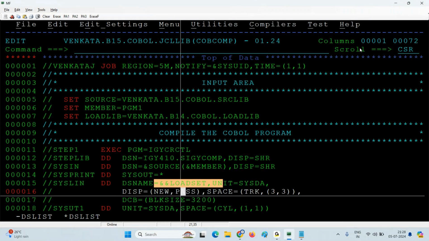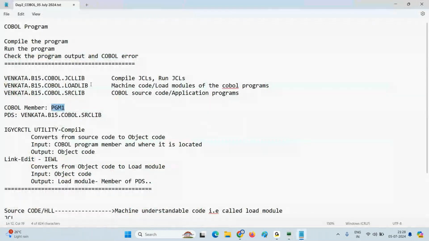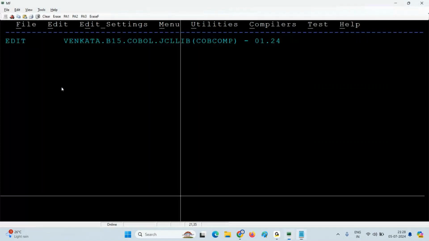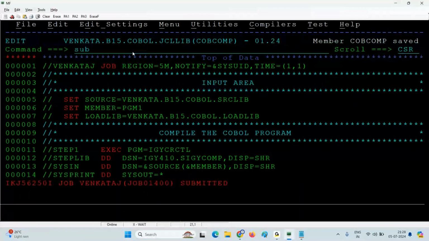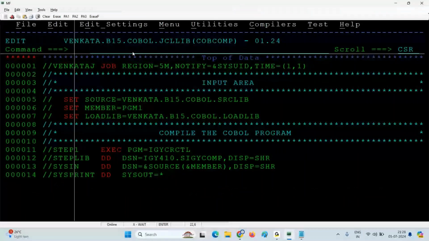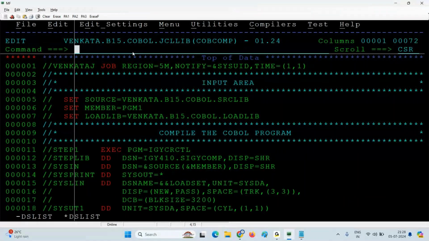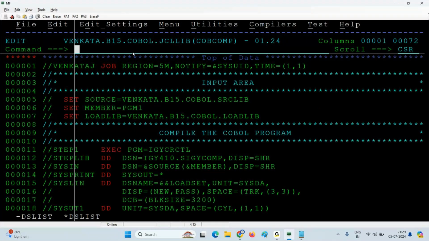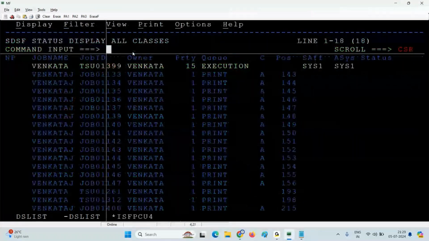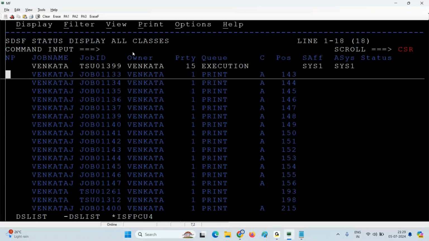Okay, right, so we did the necessary changes, but I should change the load lib data set also. Save, submit. We got a JCL error. I don't know where we did it wrong. So start M5. So many jobs are there. I'll purge all of them.